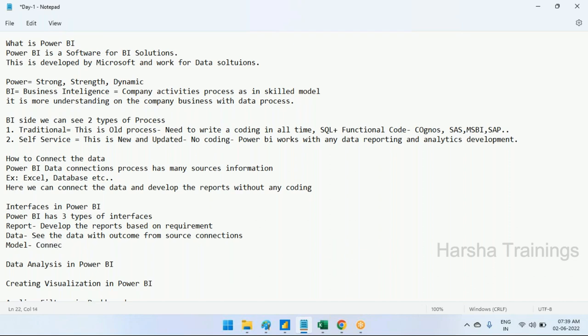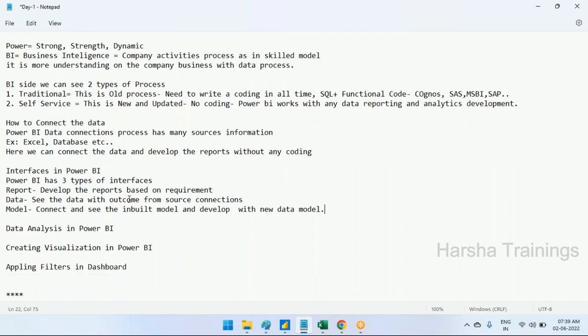Model: connect and see the inbuilt model and develop with a new data model. Okay, these three will help the process.